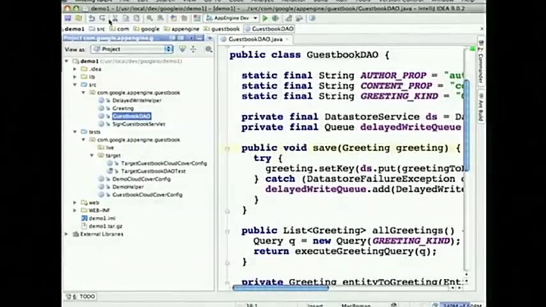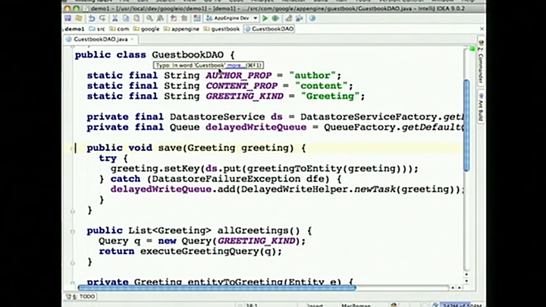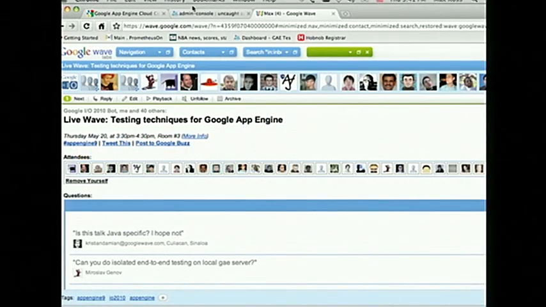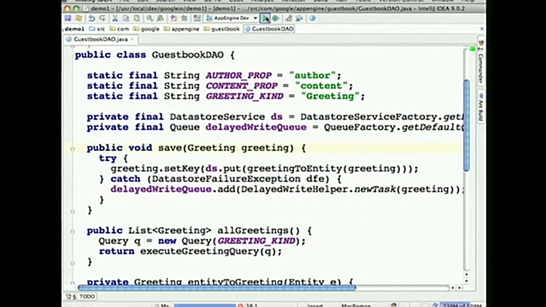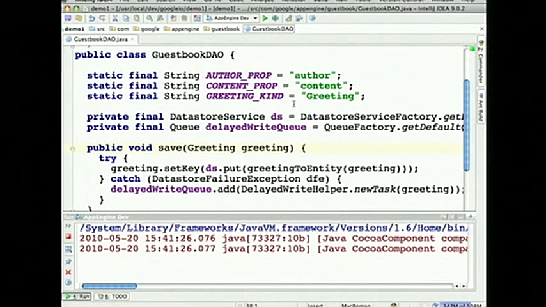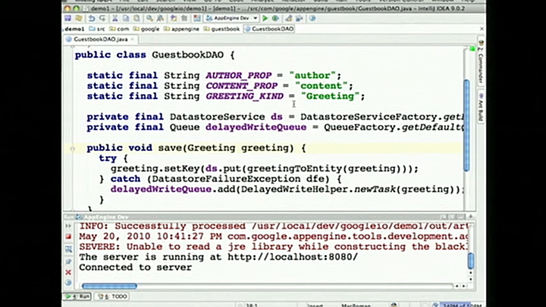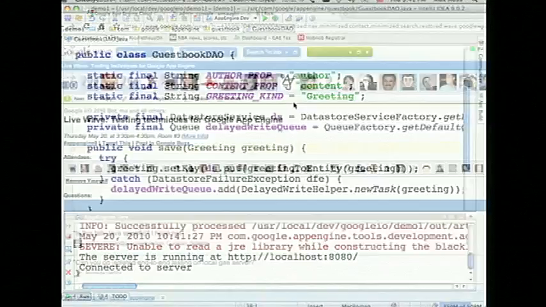OK. So this is not your typical Guestbook application. It looks the same. You've got your shout-outs. But the interesting thing about it, actually, let me show you that application real quick. While that comes up, the interesting thing about this version of the Guestbook application is that it supports higher availability writes.